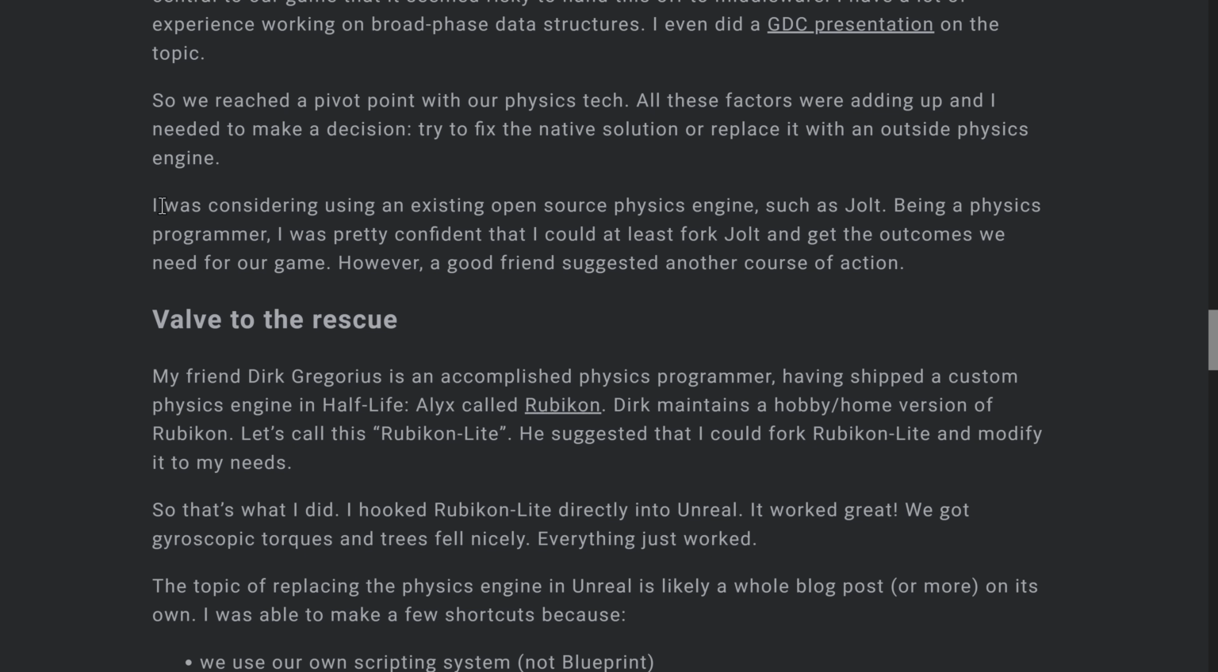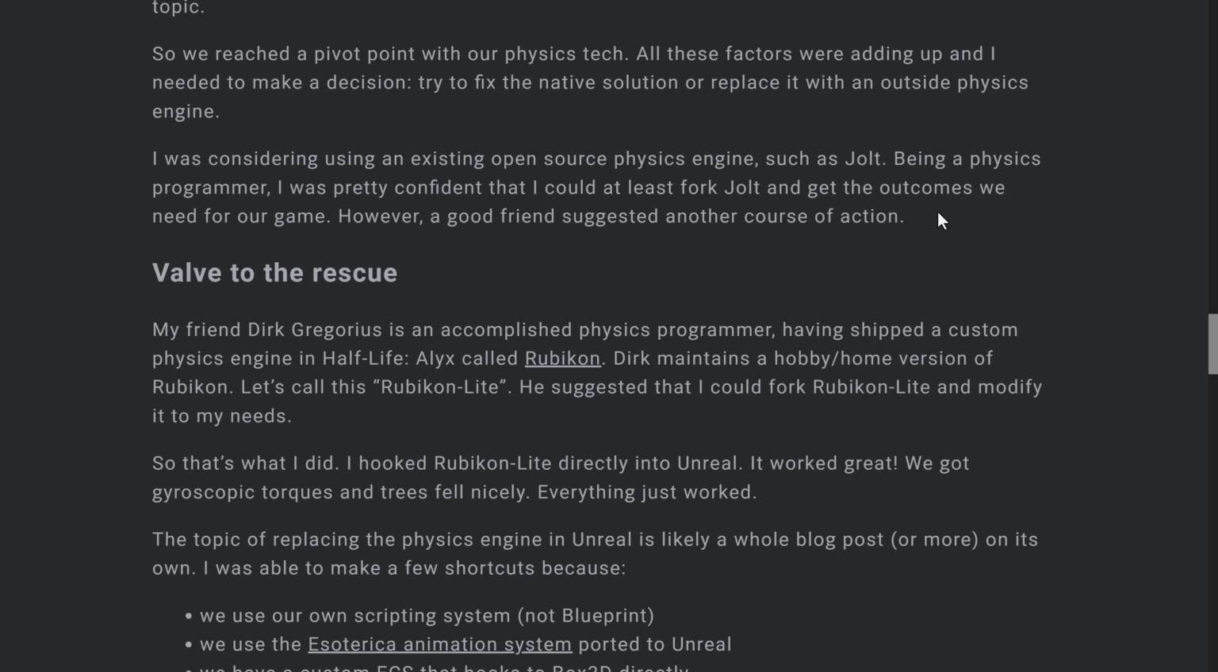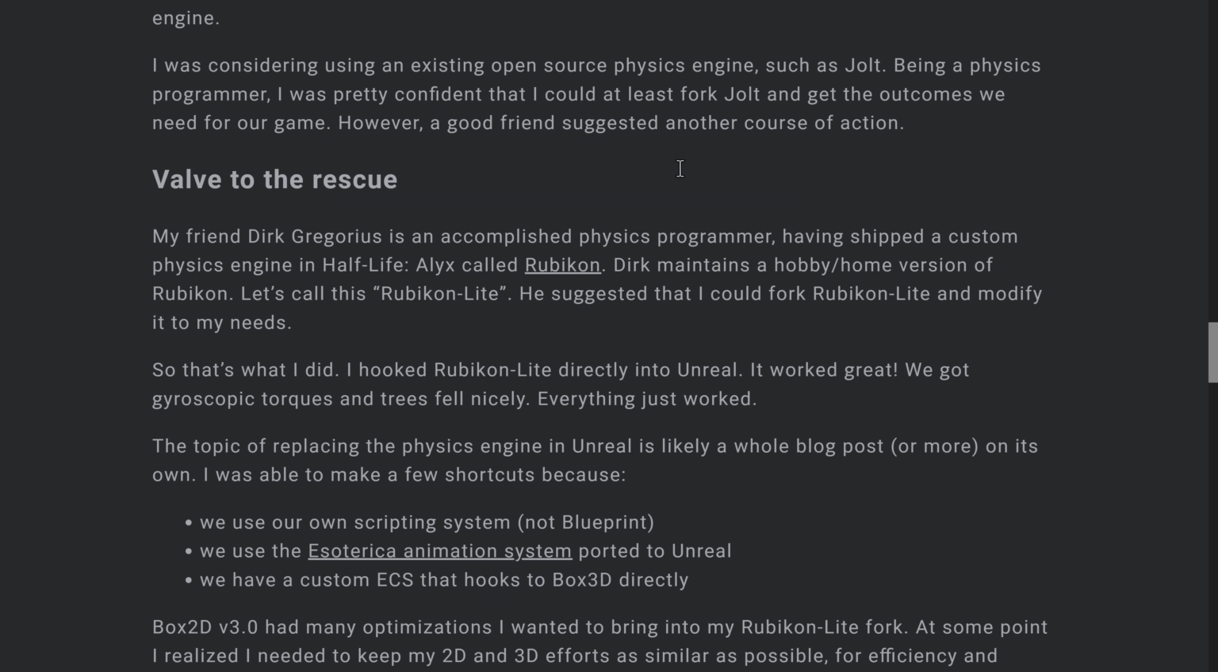So what about Jolt? Spoiler alert. Using an existing open source solution such as Jolt, being a physics programmer, I was pretty confident that I could at least fork Jolt and get the outcome we needed for our game. However, a good friend selected another course of action. By the way, you'll notice here, no issues with Jolt. He just went down a different road here, or at least no stated issues with Jolt.